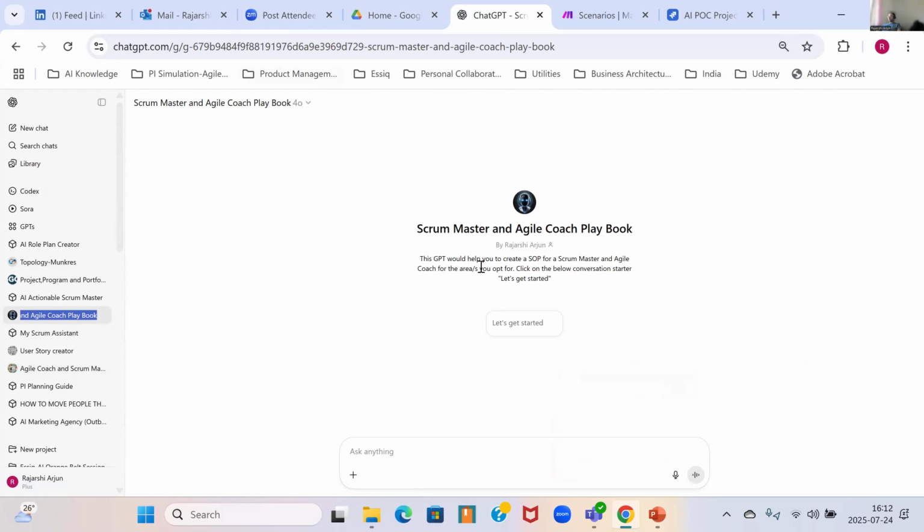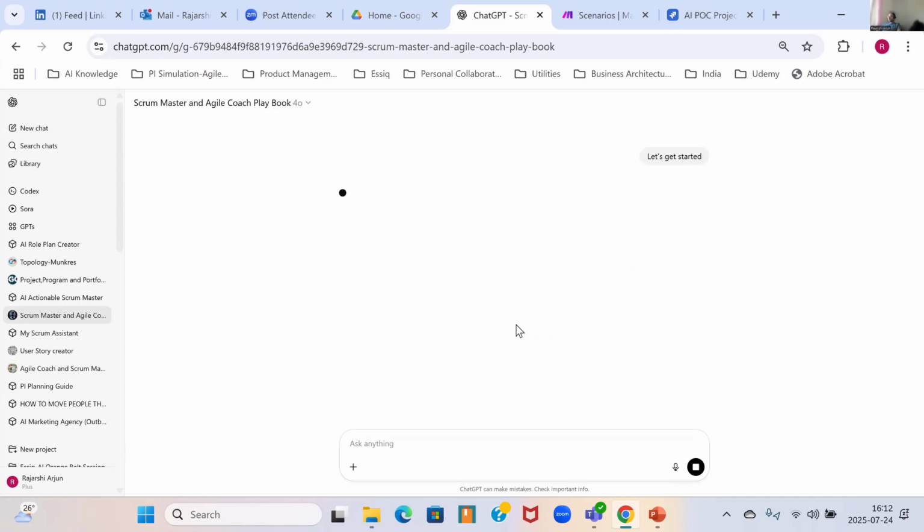It says that the GPT is going to help you to create a standard operating procedure for a Scrum Master and Agile Coach for the area that you opt for. It's not going to be something that the GPT is going to give in a generic way. It's something that, based on an area where you need help, it's going to work in that manner. So we start off with clicking this conversational starter called "Let's Get Started," right?